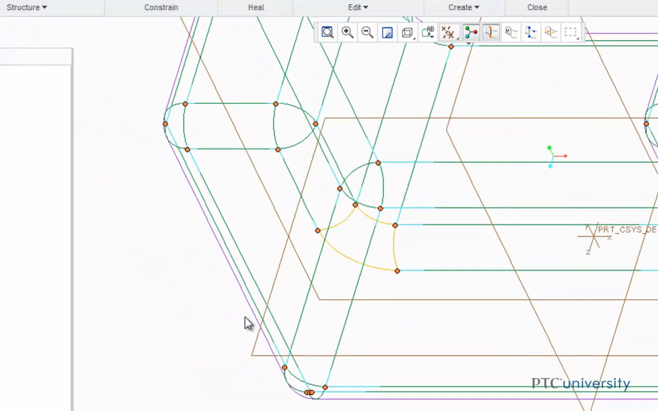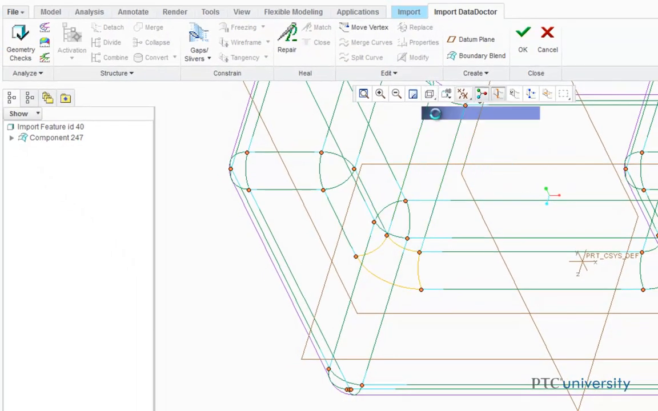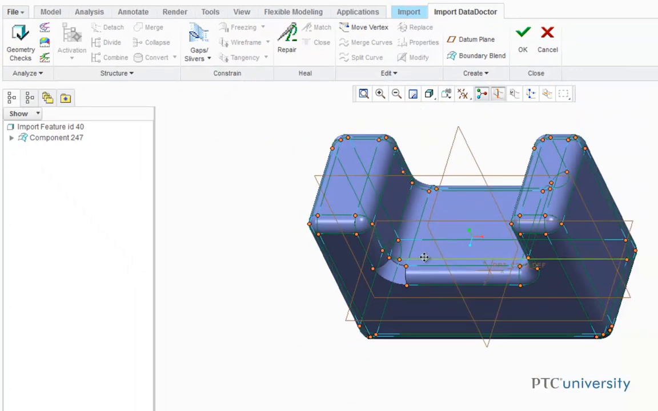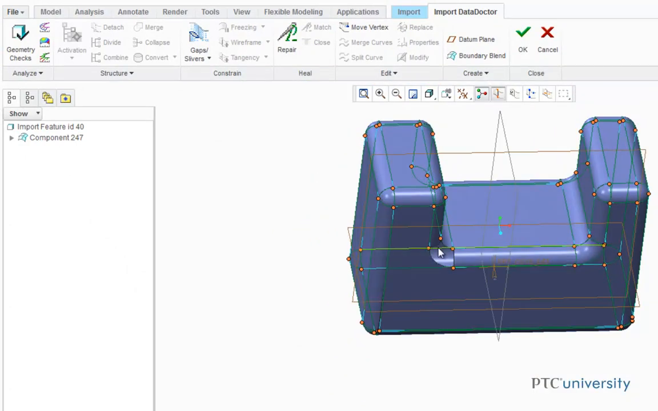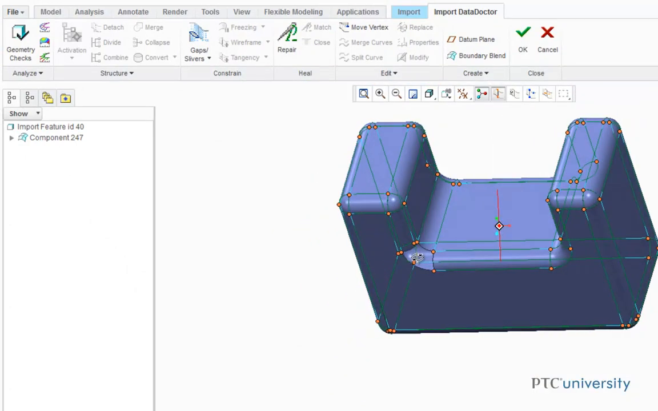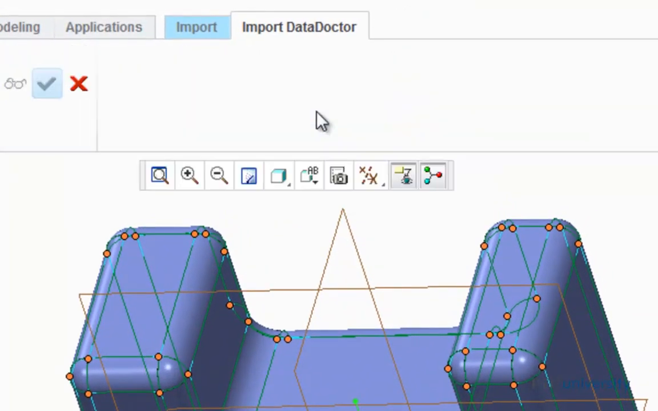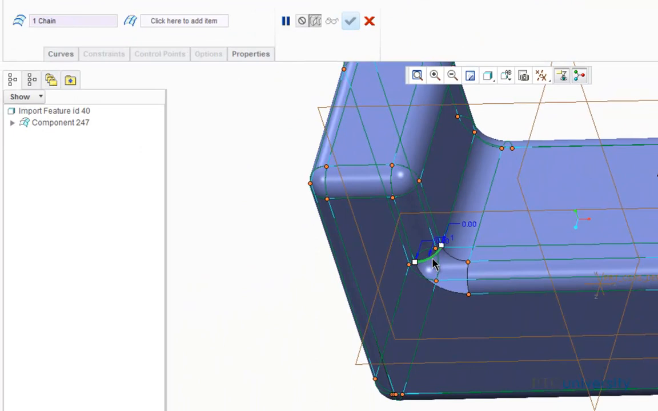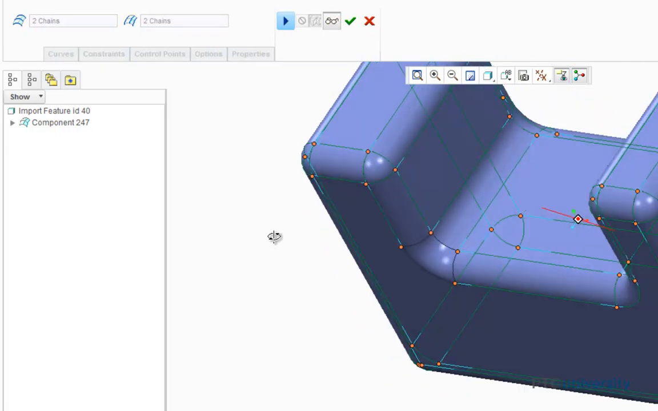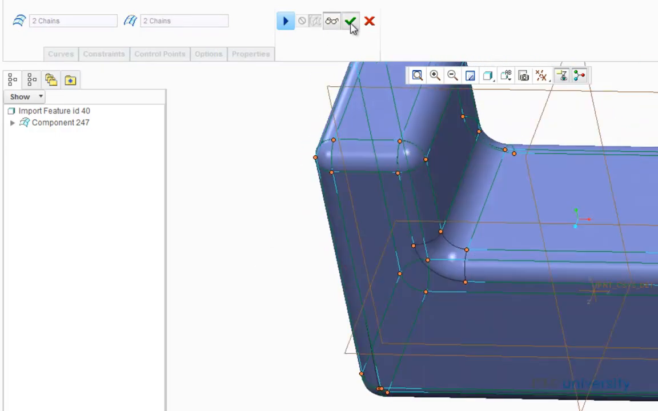Now I'm going to change the display type to shading with edges. And the last thing that stands out is that there's a surface that's missing right here. So to add a surface, I'm going to click on Boundary Blend, and I'm going to select these two curves for my first side, and now I'm going to click here to add the other side, and I'm going to select these two curves. I'm going to click on the glasses to preview it, and that looks good, so I'm going to click the check mark.